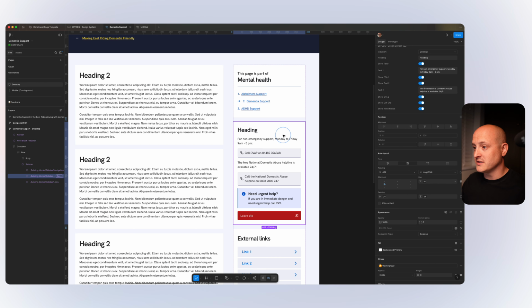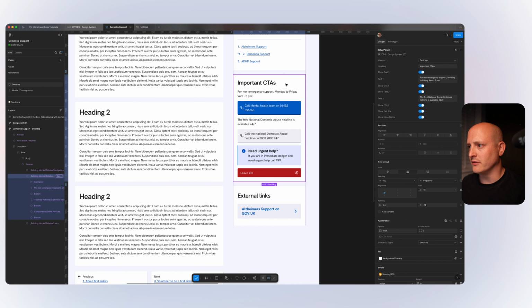Now we can move on to this section. The CTA panel that you might want. This could be, I don't know, important CTAs. You would never call it that, but I'll just pop it in there so you can see what it could be called. Yeah, and so essentially the buttons are nested inside this component.